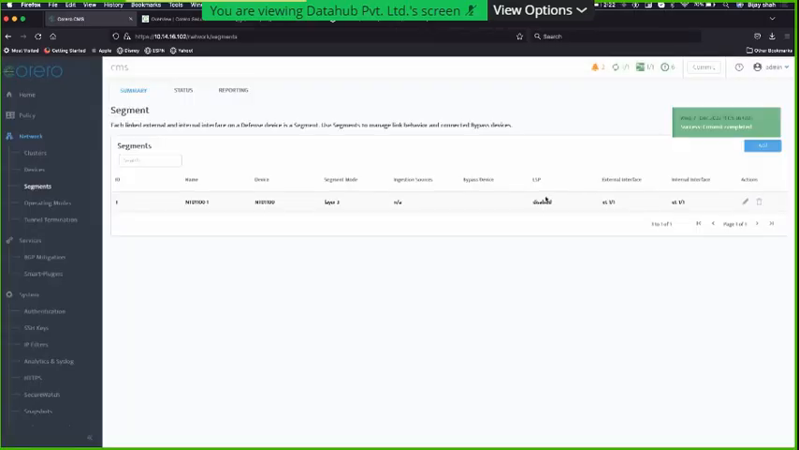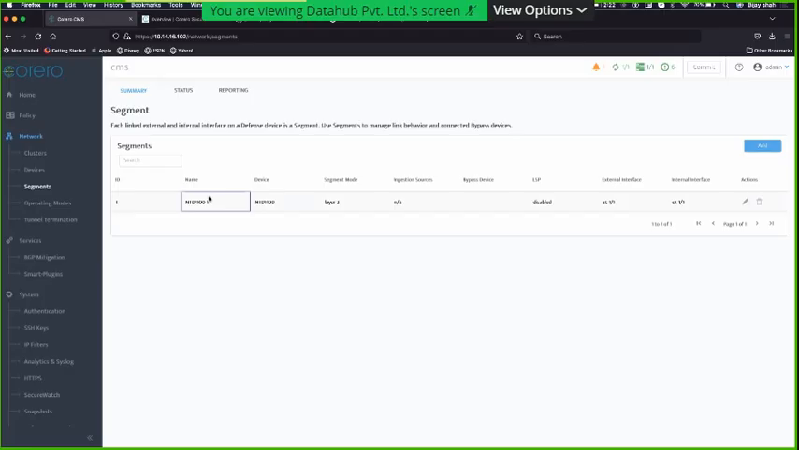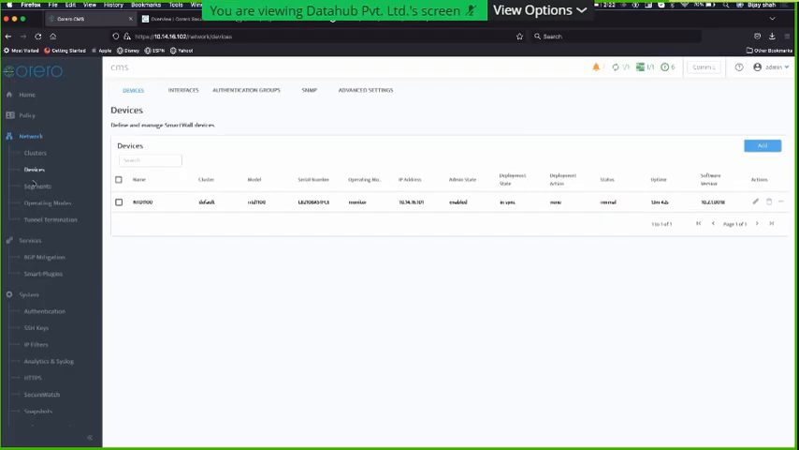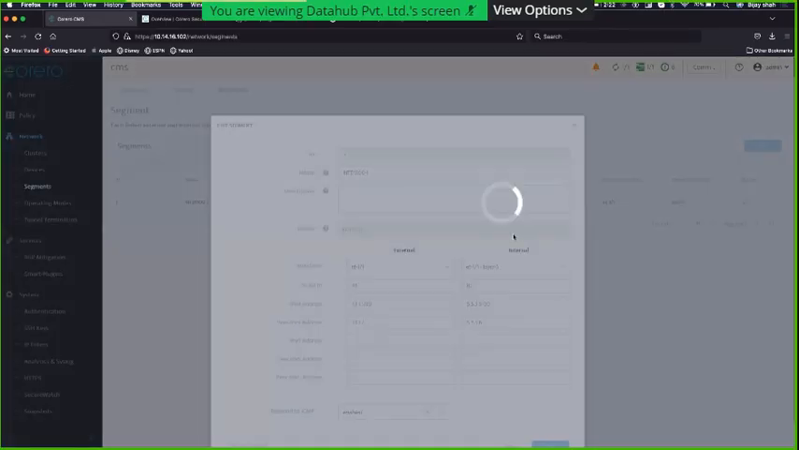LSP disabled one. Internal external is the same and internal is the same. But where are the VLANs? Oh, it's only viewable from the edit screen, I think, at this point. Where are the VLANs? The VLANs, when you click on the edit, you have to say in the edit.